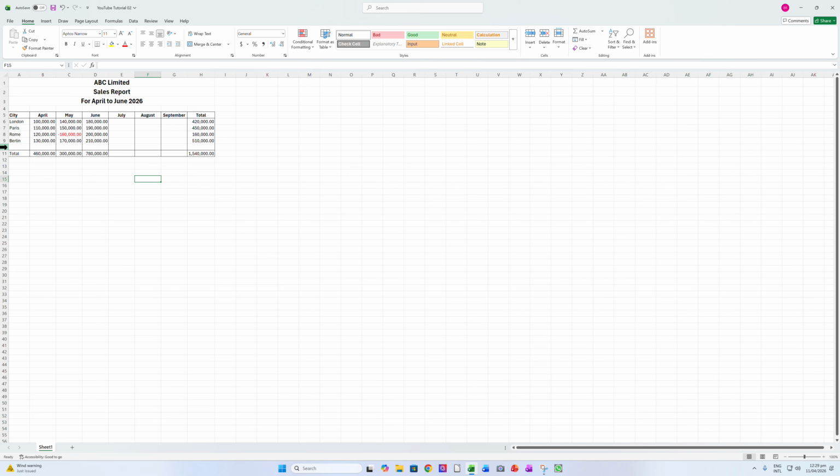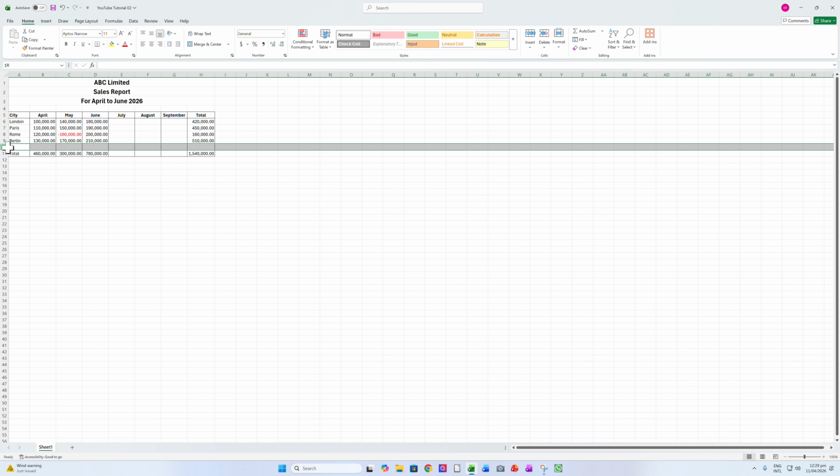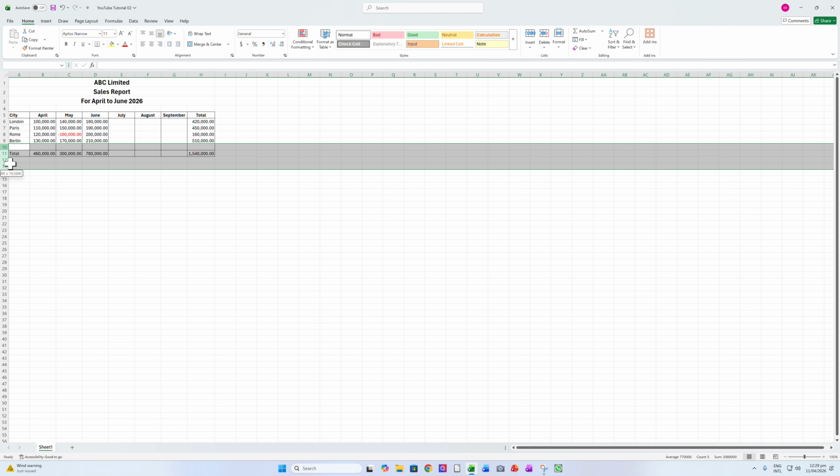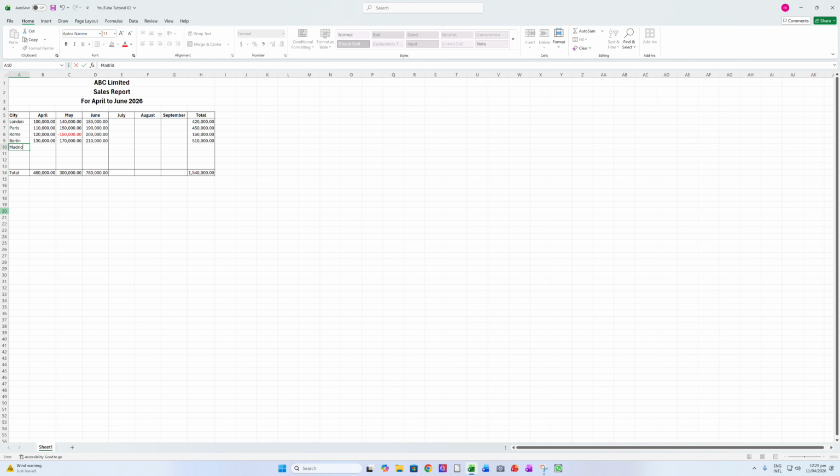It's exactly the same. Underneath Berlin there, with the row 10, I'm going to insert another 2 or 3. I'll do 3, highlighting the 10, 11 and 12, right click, insert, there we go. What shall we have? We'll have Madrid. Any other capitals you can think of in Europe? I'll put Amsterdam.